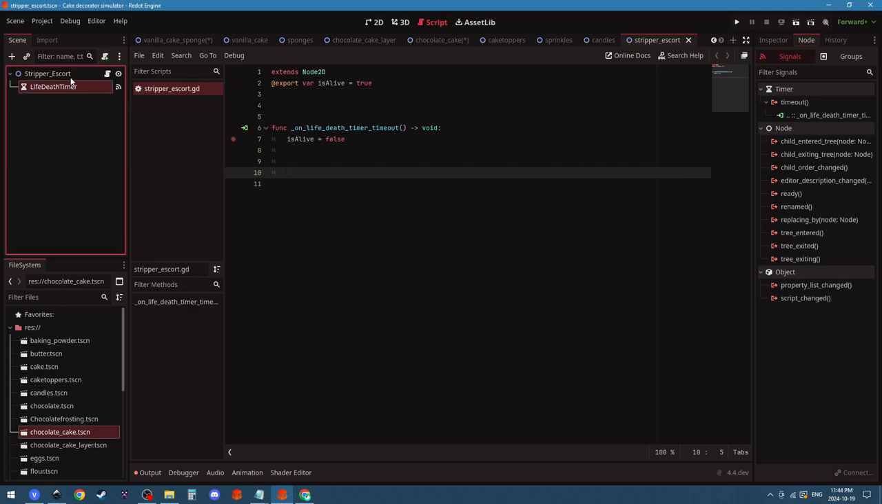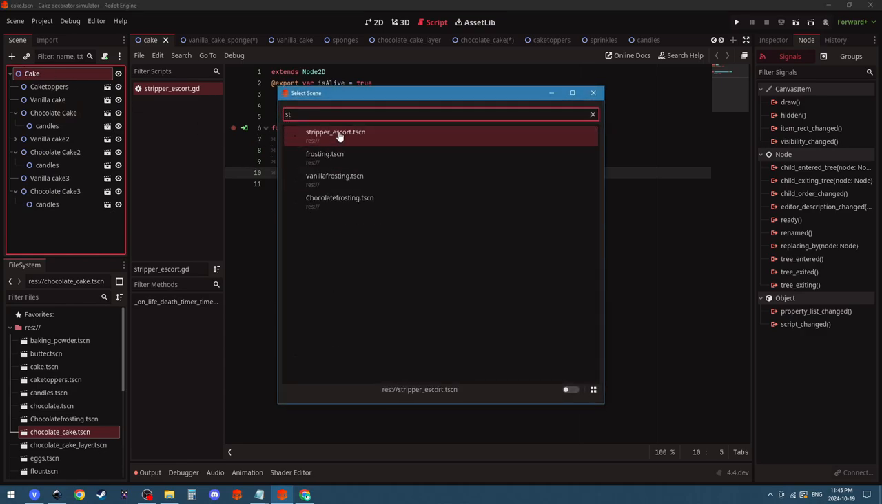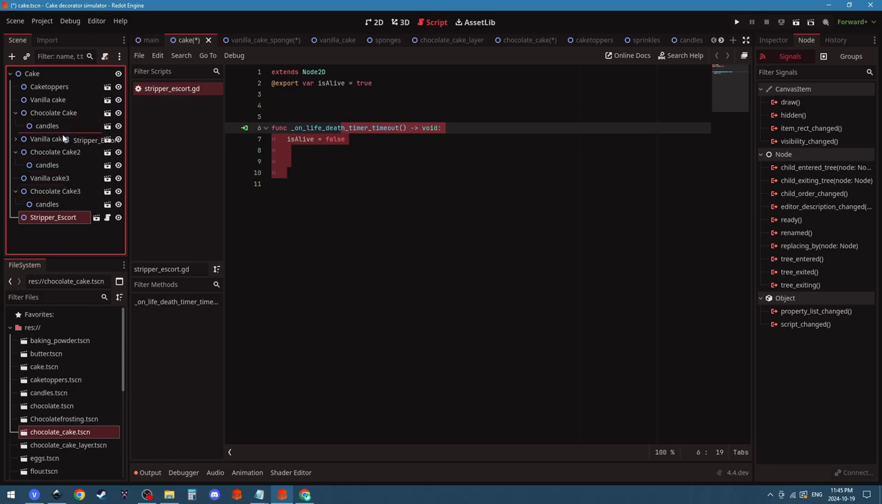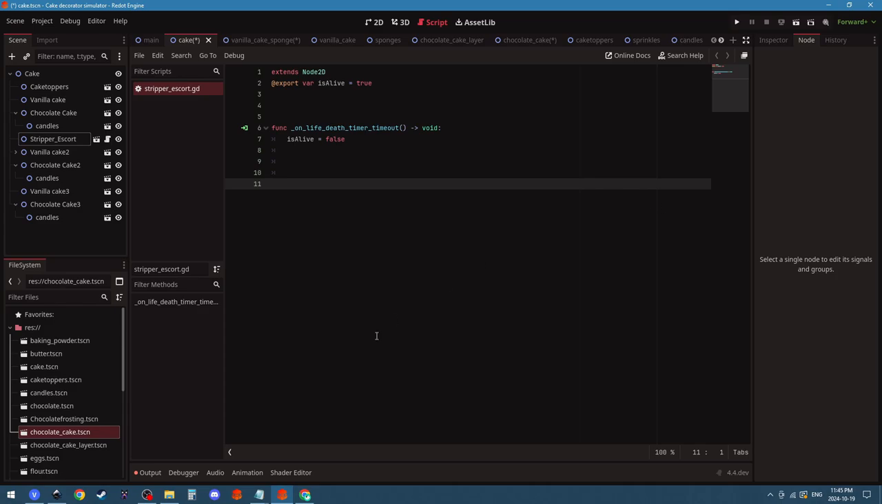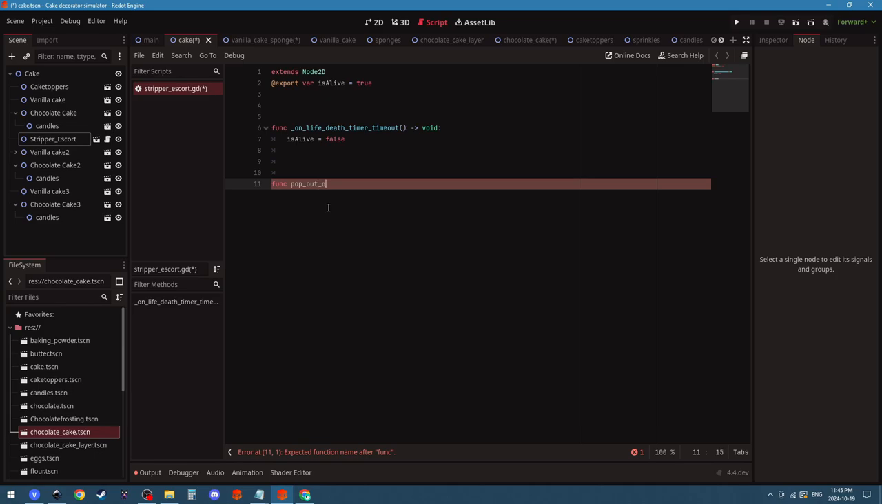All right, so now let's go back to our cake. Control A, shift A, stripper escort, and we could just hide it somewhere in the middle of this cake. I mean, we could have more functions for the stripper, like, oh yeah, a pop out function. Pop out of cake.